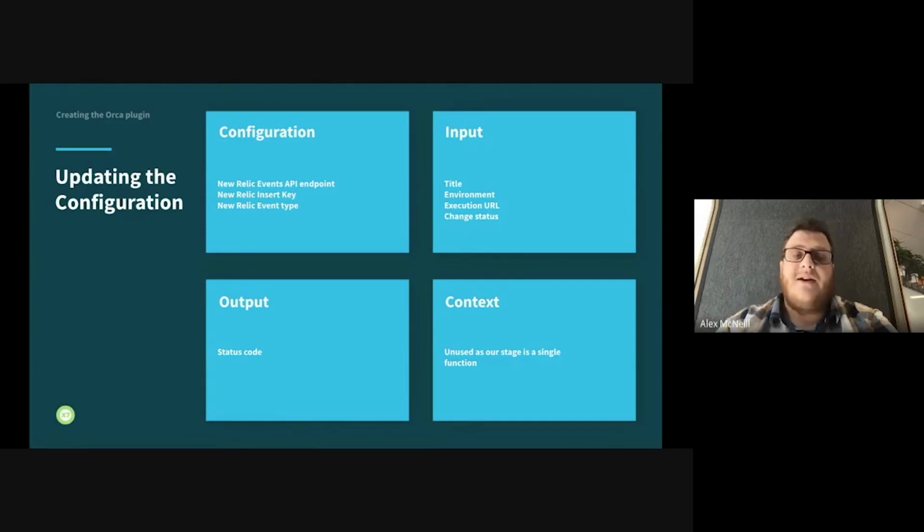The first thing we updated was the configuration option. This is the data that's passed in from the Spinnaker configuration. We added the event API endpoint, the insert key, and the event type.